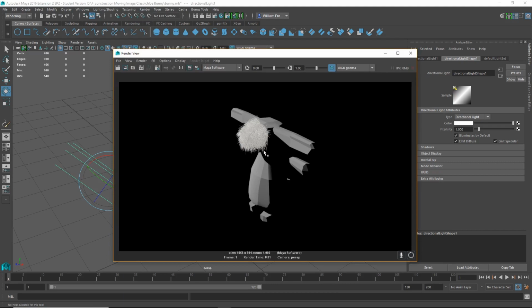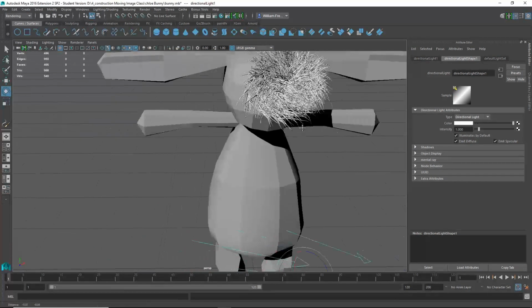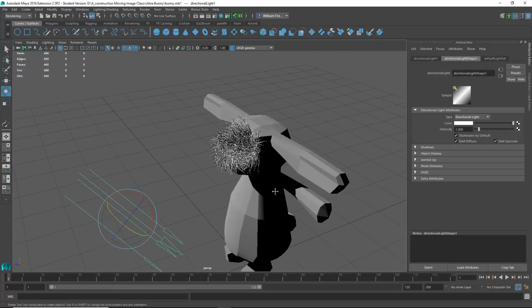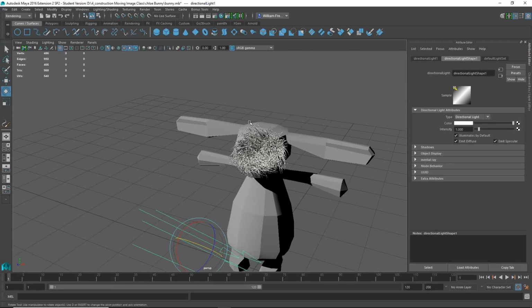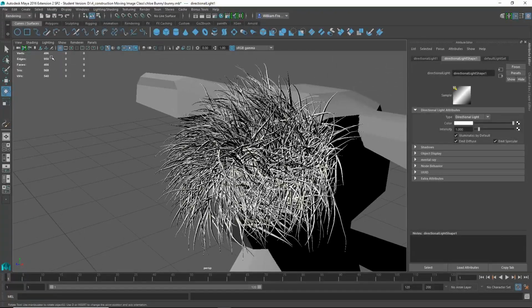And you can tell it's not casting shadows. So that's the downside of Maya Paint Effects Fur, is that you can't automatically render shadows with it. So the issue can be solved if we convert this to polygons.